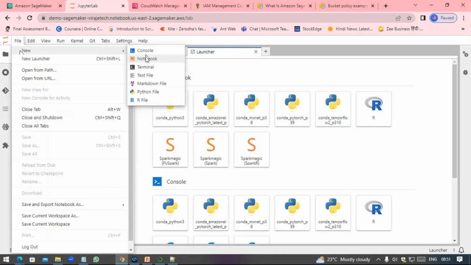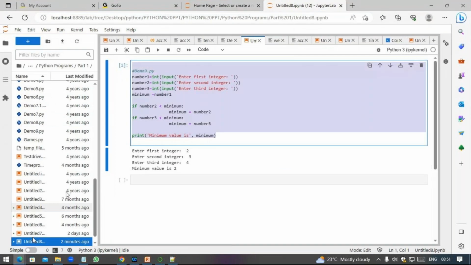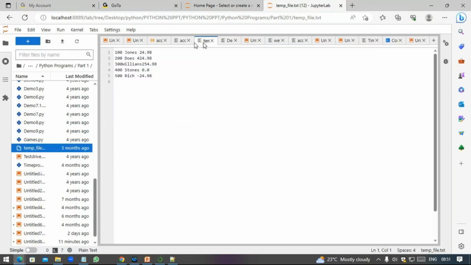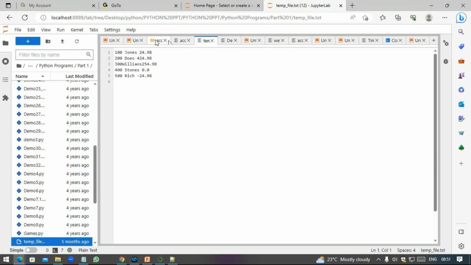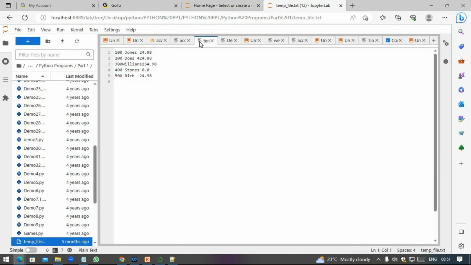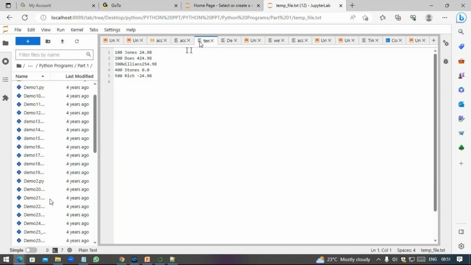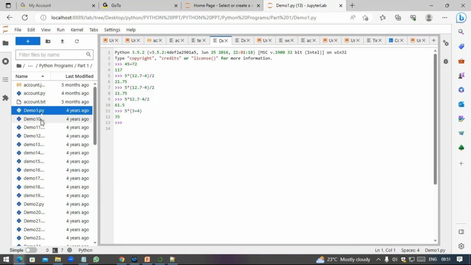Okay, let it be. We can execute some other program. Go to this notebook, select. Another program I can take from here. There are plenty of Python programs.